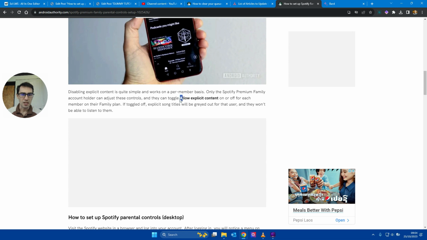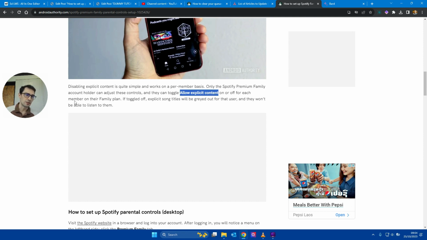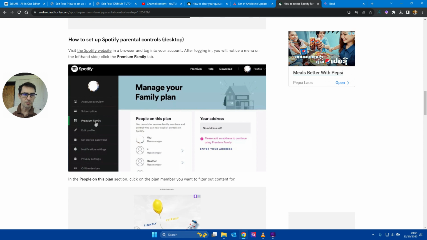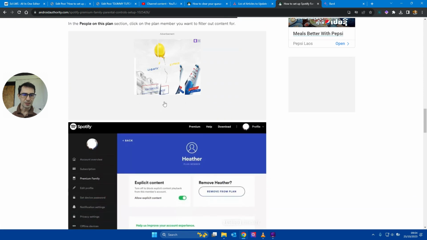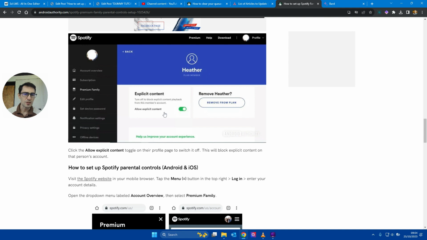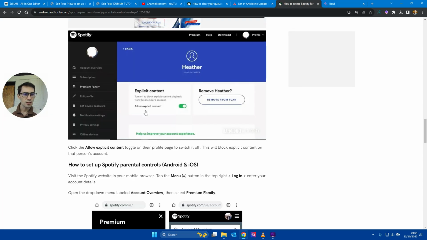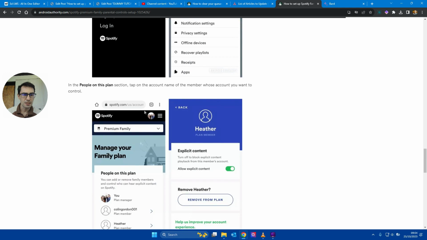So I see allow explicit content. I guess this is one of the features. You can allow explicit content for your user or not. And I see Premium Family here, and you can click on it. Okay, so this is the kind of parental control feature we have on Spotify. I get it. So blocking specific artists, do we have that?